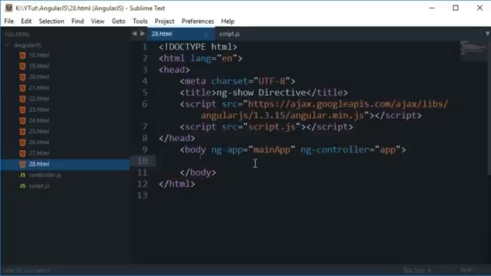Now the ngShow directive basically creates a kind of if-else thing in your HTML only, which allows you to set conditions for when to show something and when not to. Obviously that would be governed by JavaScript and by the scope of your program. So let's create a simple application to demonstrate what I'm trying to say.